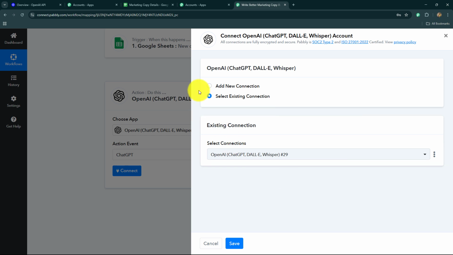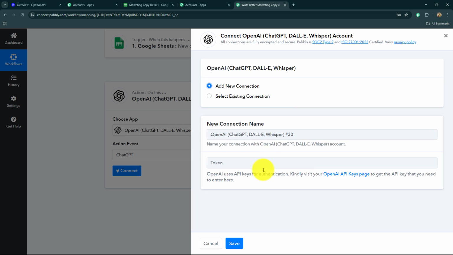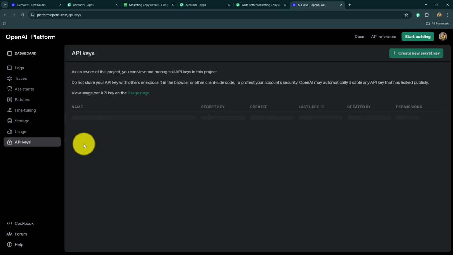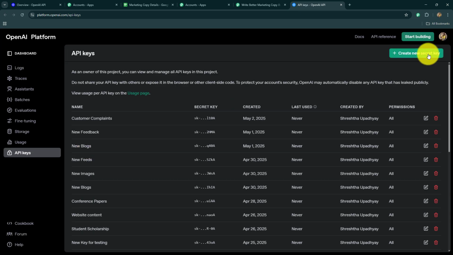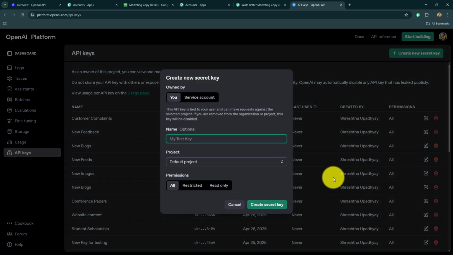To create a new connection, we have to select add new connection and we have to enter the token over here. To get this token, you can click on this hyperlink which is going to redirect you towards the API key section of OpenAI. Over here, you have to simply click on this create new secret key button. Over here, you can provide the name to your key. So let's say the name of my key which I'm going to give is marketing copy. After giving the name to your key, you can select the project in which you want to save it and then you can simply click on create secret key button.